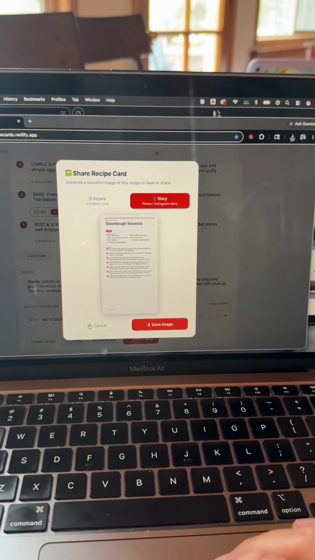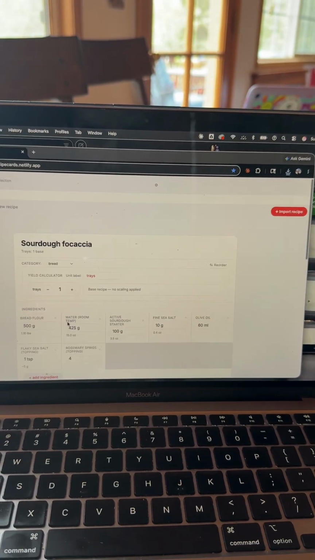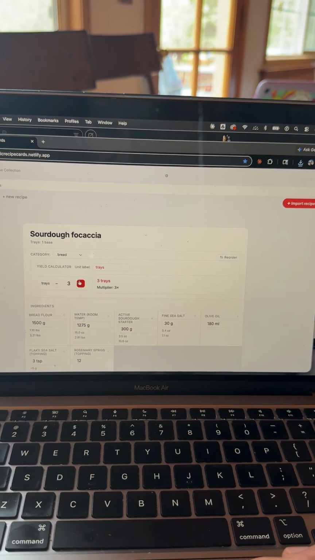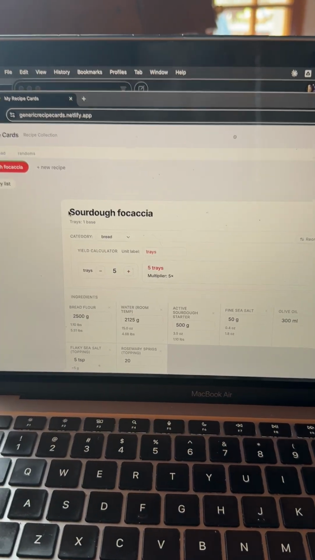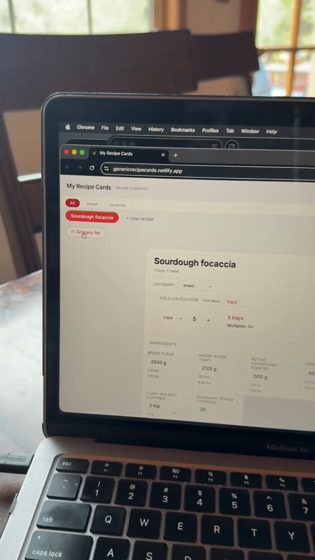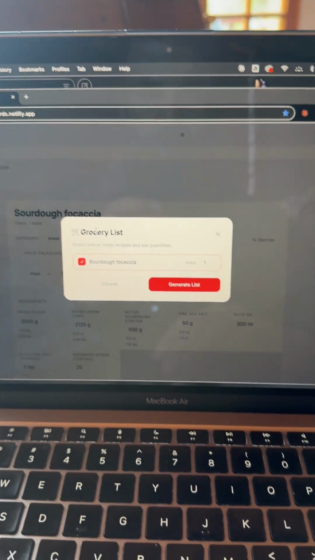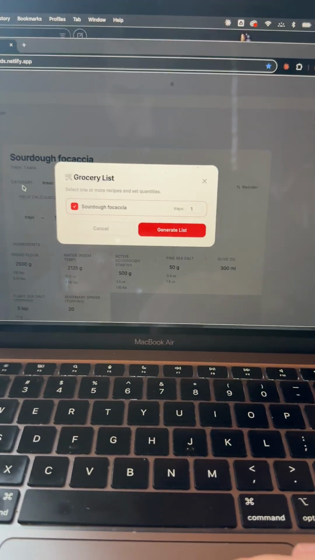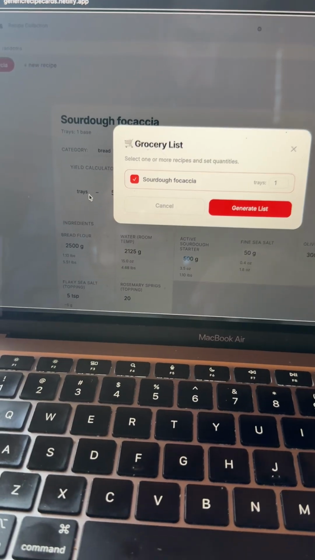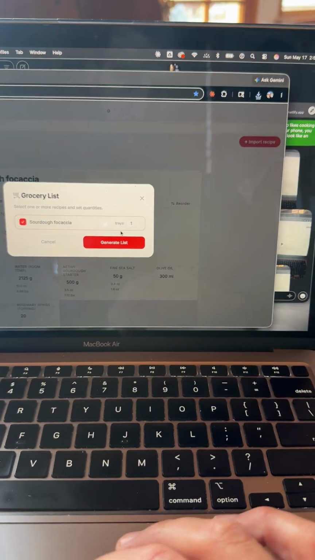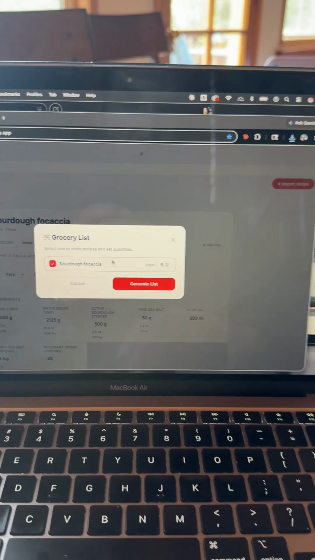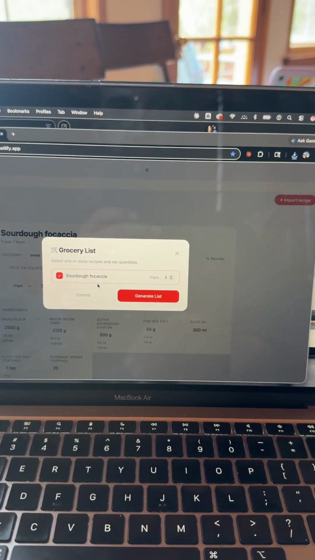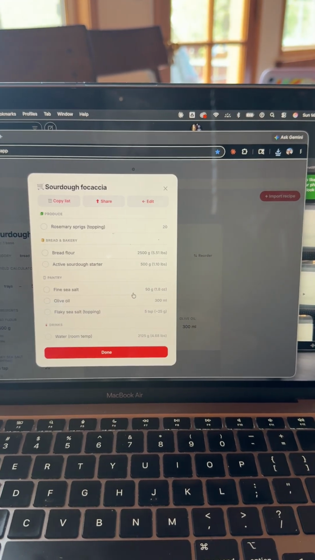And one of the coolest features is, say if you want to do 5 loaves of this focaccia, you can go to 5 and then click up here to the grocery list. Actually, it doesn't matter changing the quantity there, because you change the quantity here. So you want a grocery list for 5 loaves of sourdough focaccia.